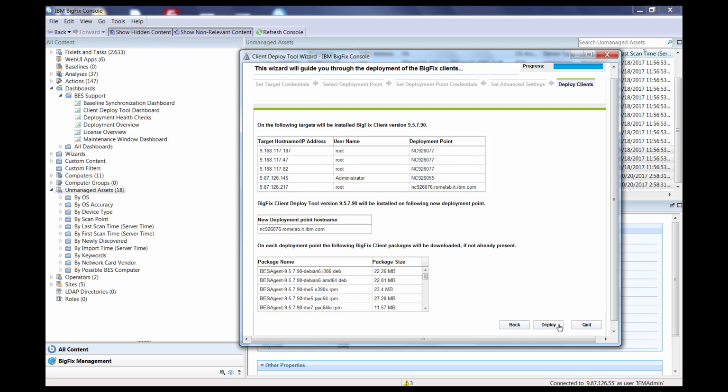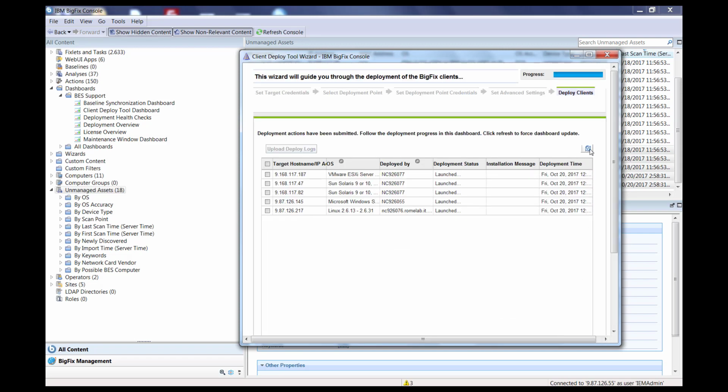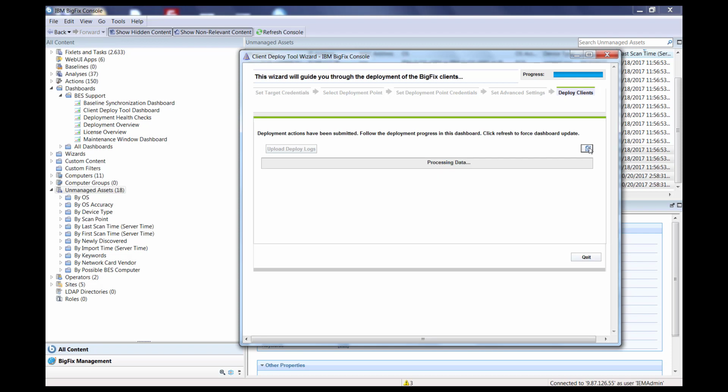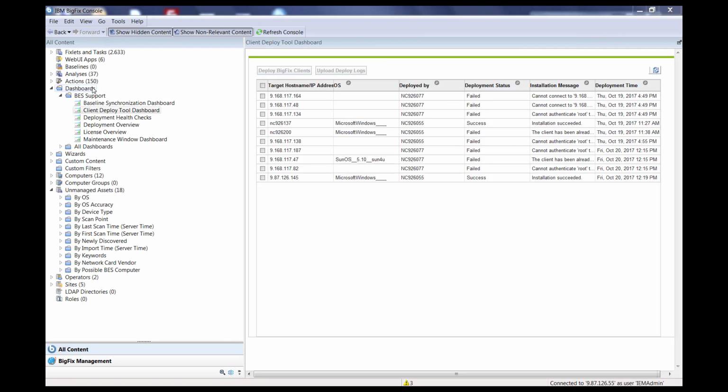If you specify the new deployment point which was not installed yet, the wizard installs the client deploy tool on the new deployment point. Click Deploy to submit a multiple action group. You can monitor the status from the last page of the wizard, or you can close the wizard and go to the Actions view. At the end of a deployment, open the Client Deploy Tool dashboard.